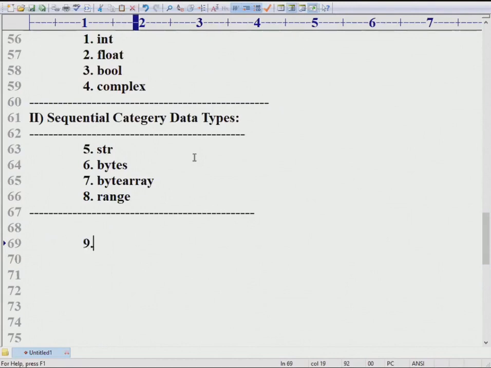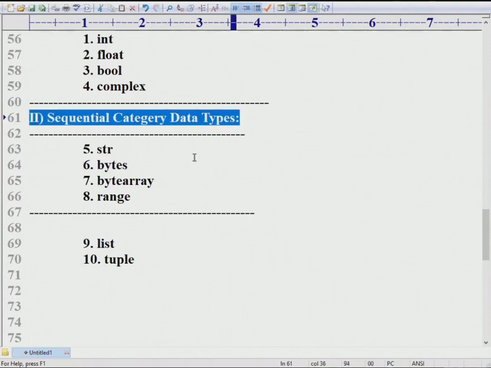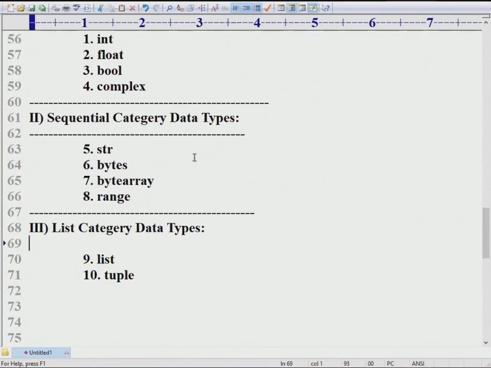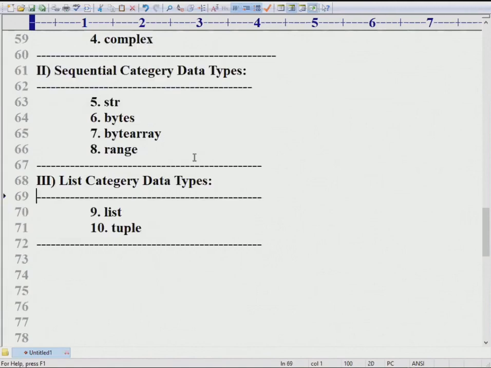Next I will go for one more. Ninth I am taking list. Next, the tenth is tuple. What is the difference between list and tuple? What are the operations we can do on tuple and list? What is mutability? What is immutability? So many things we will talk about. This comes under list category data types. One of the strongest assets of Python programming is list.